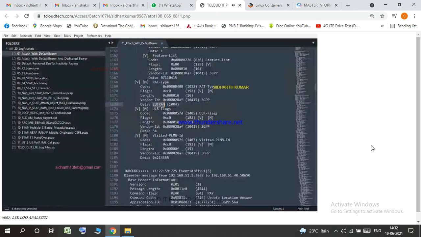UTRAN radio technology. And there are some ULR flags. Every single diameter message will have its own flags, so the flags would be sent as a separate AVP on its own. We did not study this flag-level information related to the messages. We have ignored it because it is not so important technology-wise. And visited PLMN ID. Mobile equipment is connected to which PLMN right now? That 1, 2, 3, 4, 5, 6 PLMN ID.